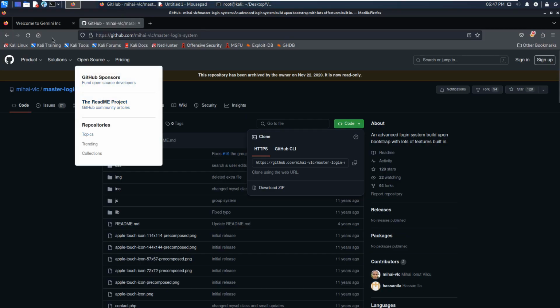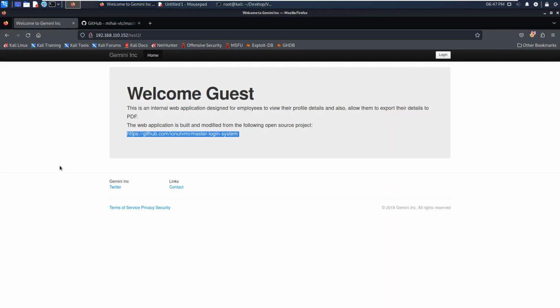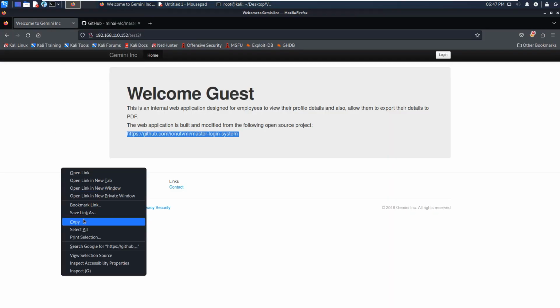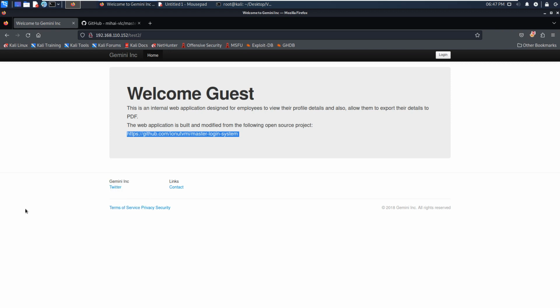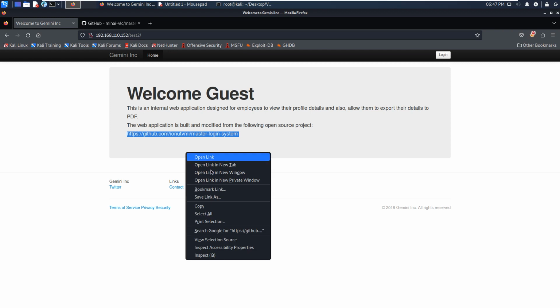We need to do something else to enumerate this web application manually. For example, we can check the source code. Nothing there.